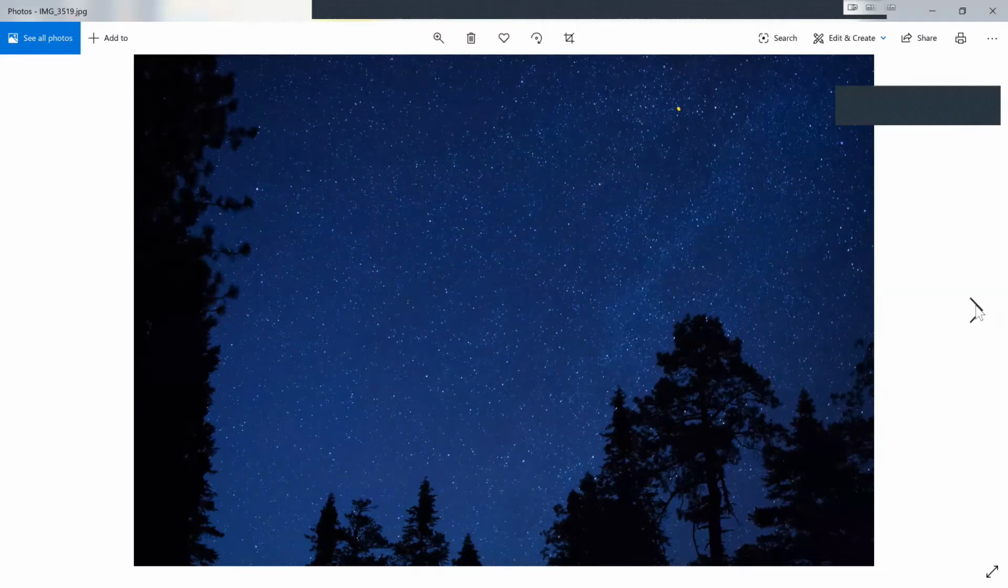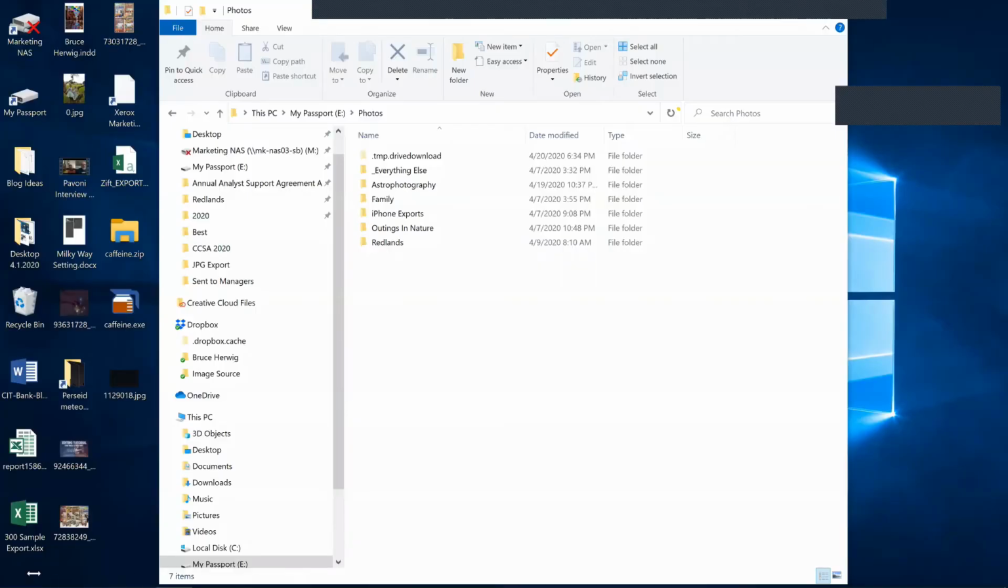There's a couple of ways to build your star trails, and I'm going to talk about two ways. One is with an external program, a free program called StarStax. And the other program that we all know and love is Photoshop.